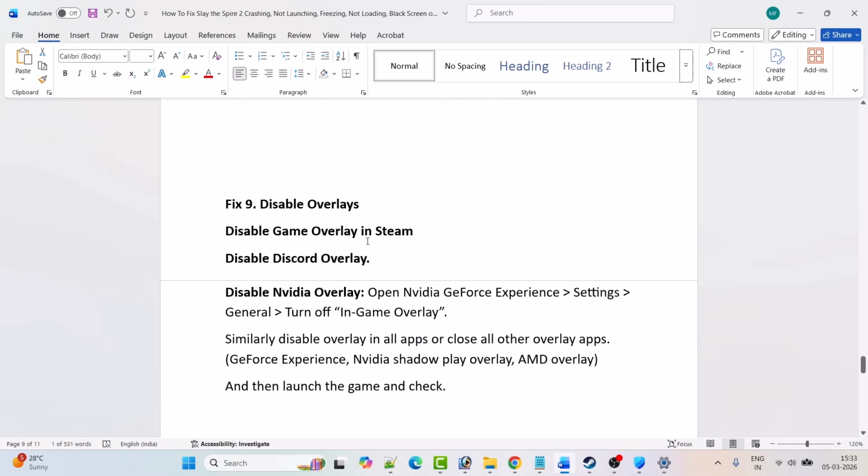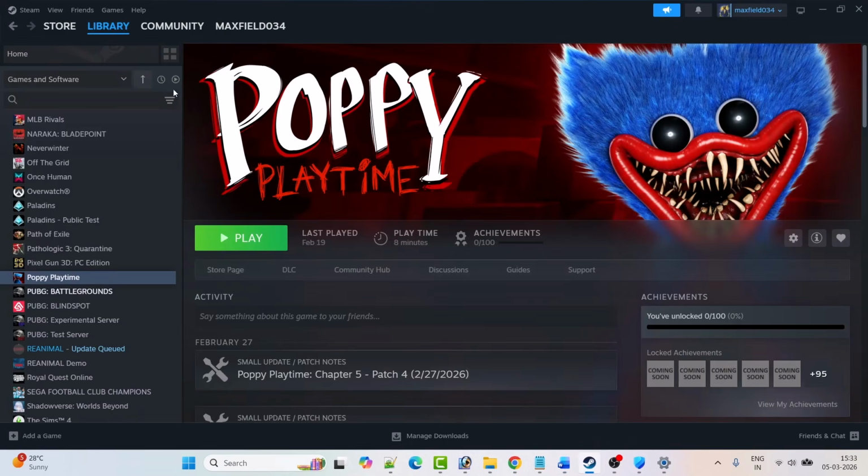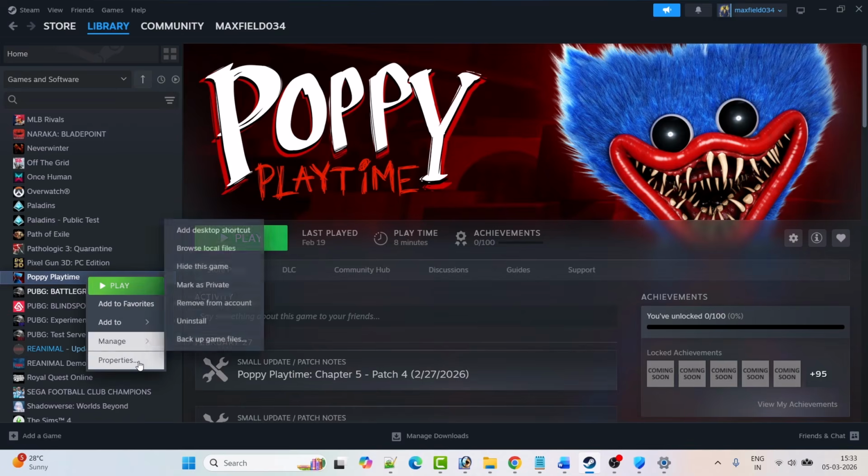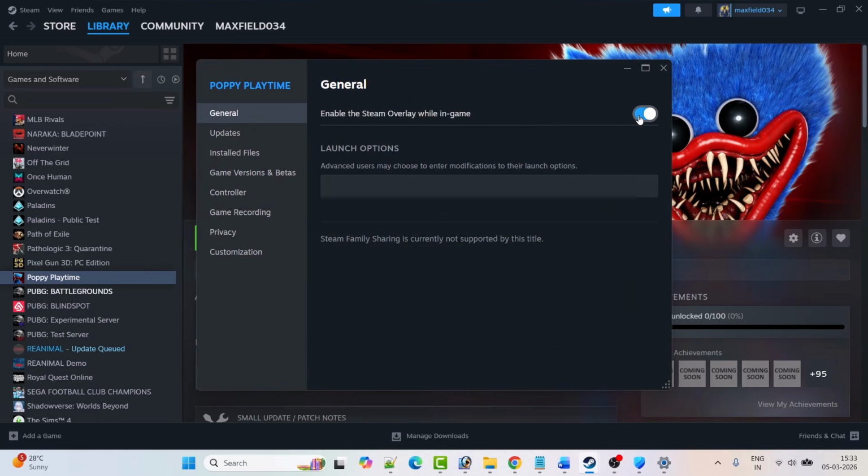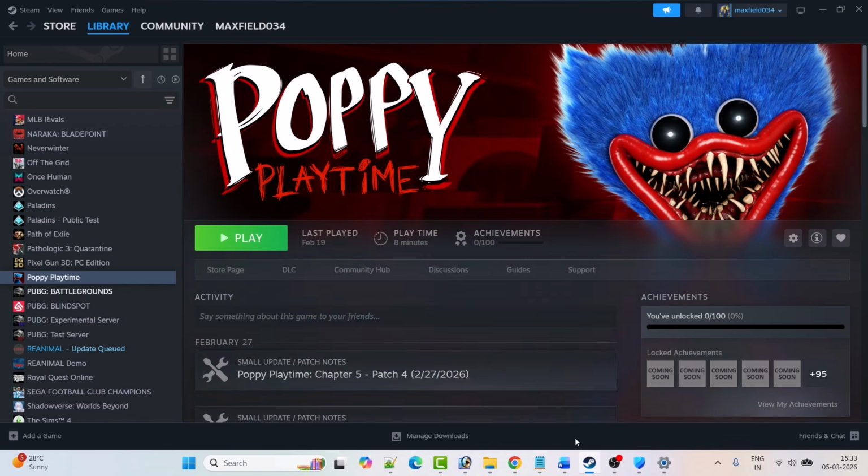Next solution is to disable overlays. So disable the game overlay in Steam. So open Steam, go to library, right click on the Slay the Spire 2 game. This is just an example I'm showing with another game, and then select properties, and then just disable this option, enable the Steam overlay while in game. Just disable it, and then go ahead, launch the game and check. If that doesn't work, then enable it, and then follow other fixes mentioned in this video.